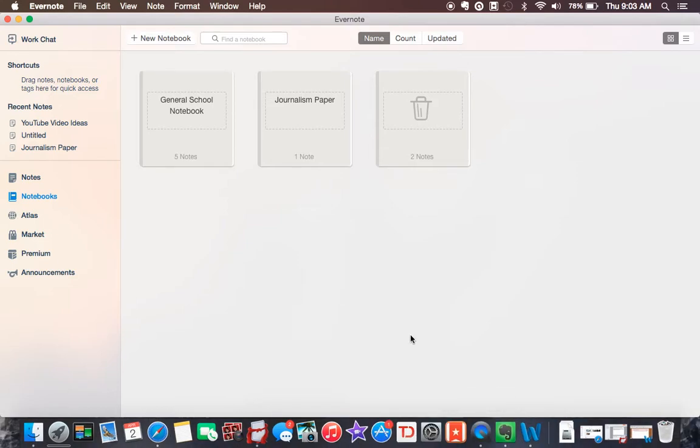So that means if you have a tablet such as an iPad and you have it on your laptop, the notes that you type on your laptop will sync to your iPad. Notes that you type on your iPad will sync to your laptop. And of course it's the same for the iPhone.